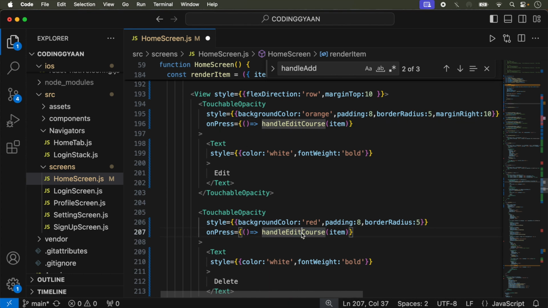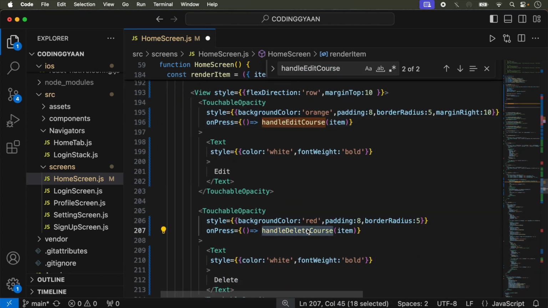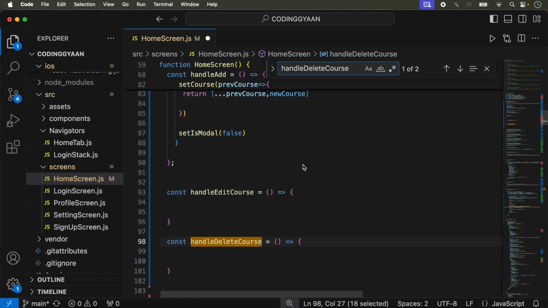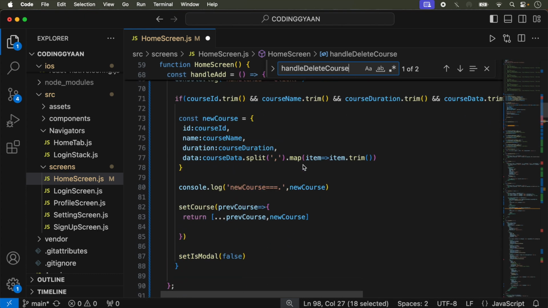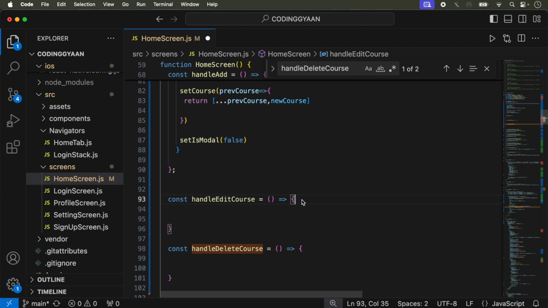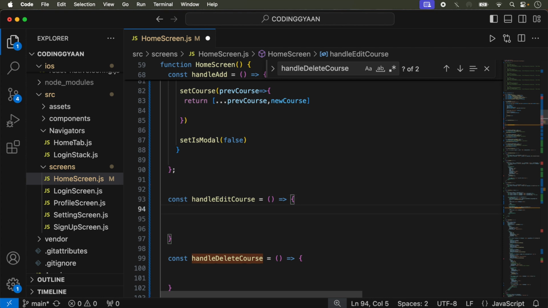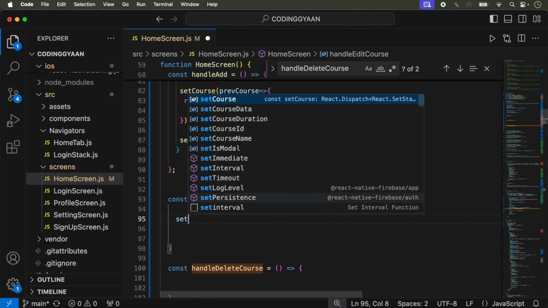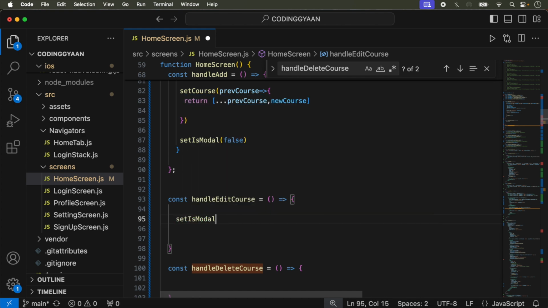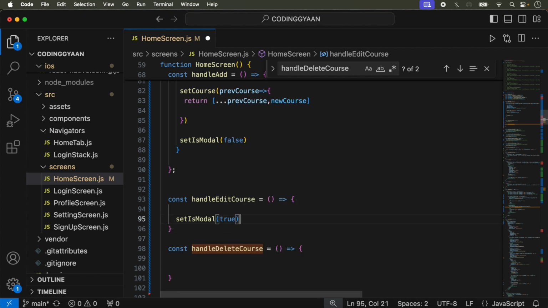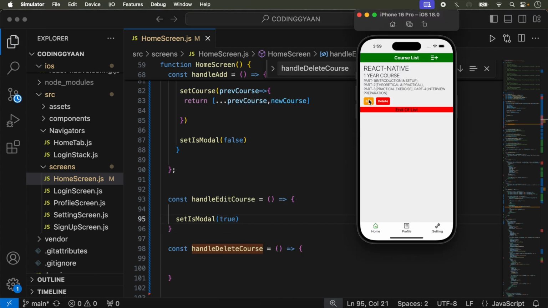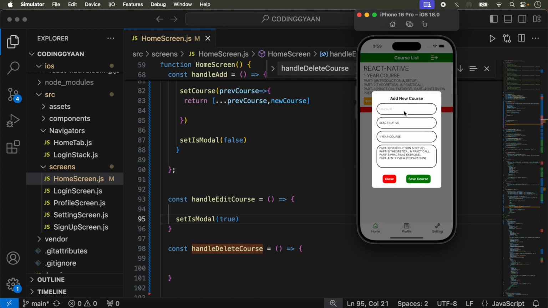So we need to add delete here, and this is for the delete. When we click on the edit, the same information should be shown inside the modal. Suppose I click here, set modal property is true. Now just save it, and when I click on it, the modal is showing here, but the same information should be shown on the modal, because this is the previous value, we are not clearing it after adding.